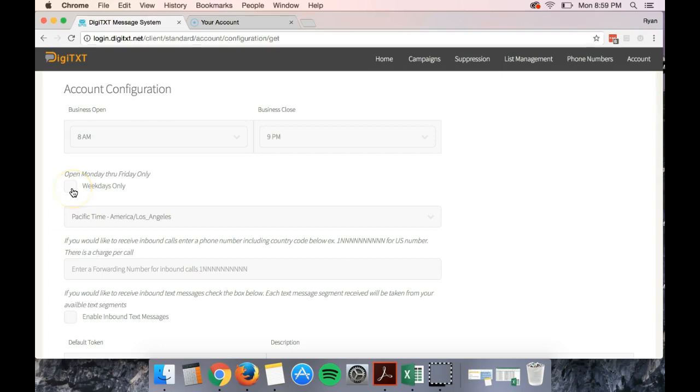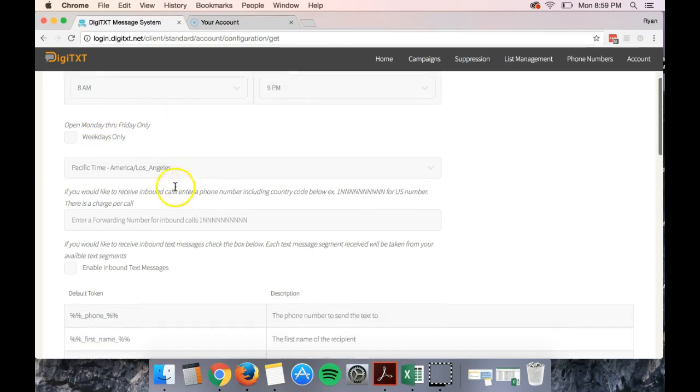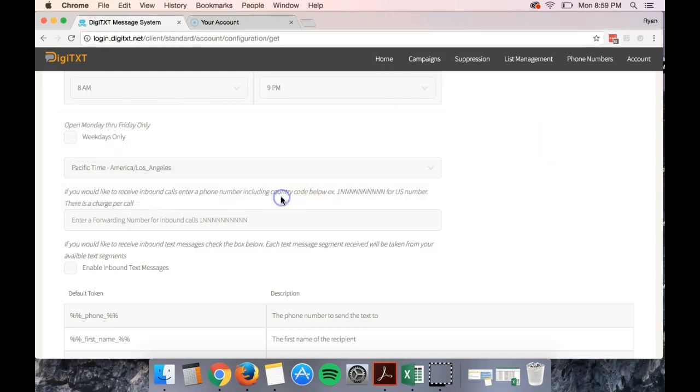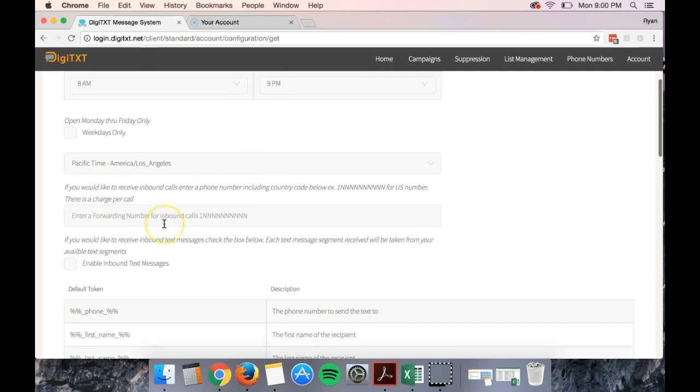Also, you've got weekday settings. A lot of people don't want to text on Saturdays and Sundays, but they fire off a campaign on Friday and then forget to cancel it before they hit the bar or whatever, and next thing you know, their texts are going out Saturday morning. So you want to set that so it protects you. Pacific time, whatever time zone you are in, is important so that when you schedule a campaign, it knows your time zone and doesn't delay it by any means.